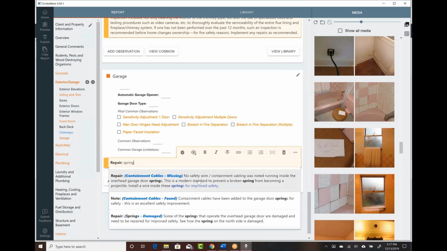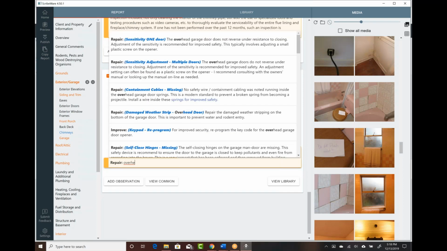Containment cable's missing, it just popped right up. So I didn't even need to know the word containment cable because I figured the word spring might be in there. But you could easily put overhead door spring. That's right, because overhead doors in the body of it. Yep. And then you could look under overhead, where I don't think I'll have that, but I've got overhead in a bunch of things.